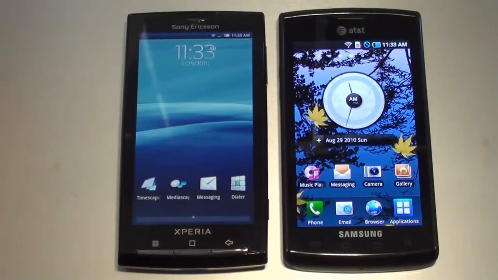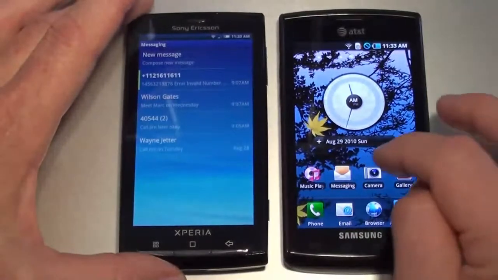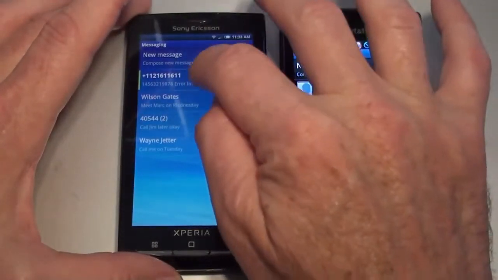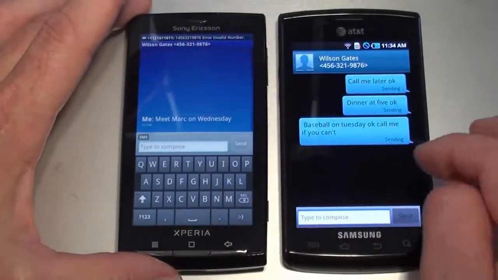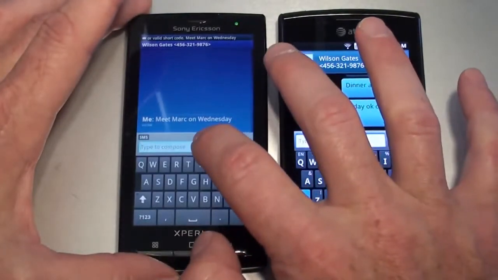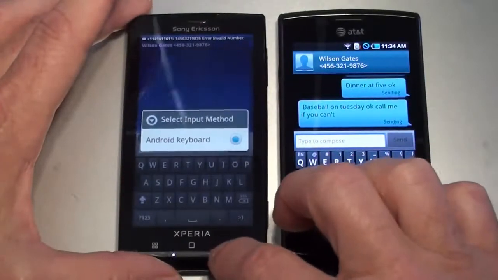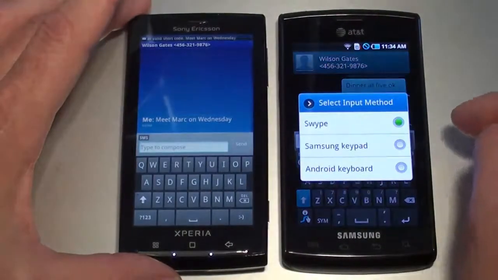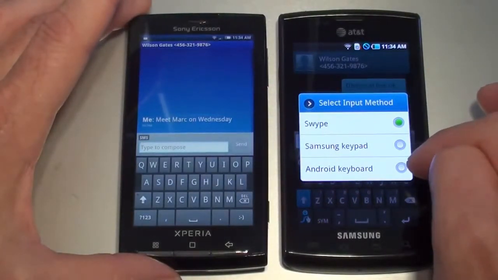Let's take a quick look at the input method on both of these phones. Go to messaging on both of them. Open up the editor on both of them and give you a look at the keyboards. And on the Xperia X10 input method choice, you have the Android keyboard. On the Captivate, you've got a choice of swipe, Samsung keypad, or the Android keyboard.